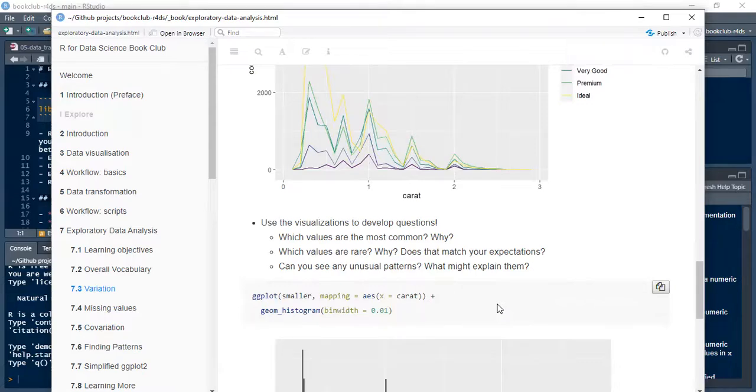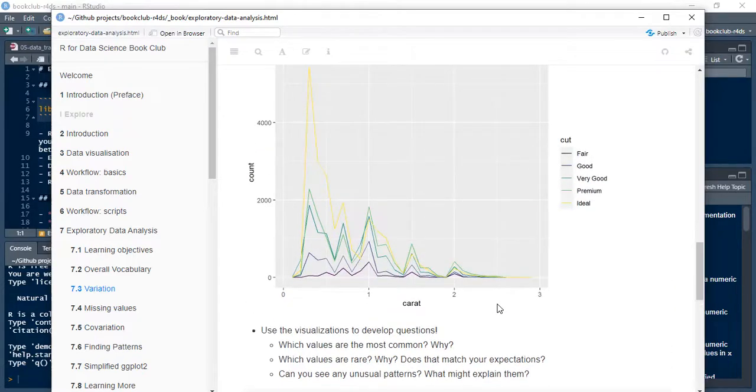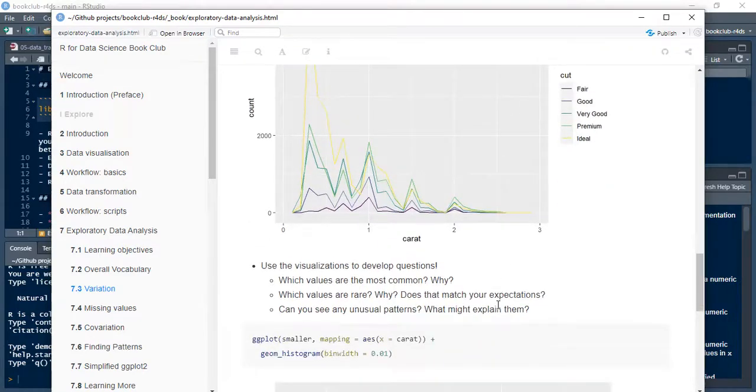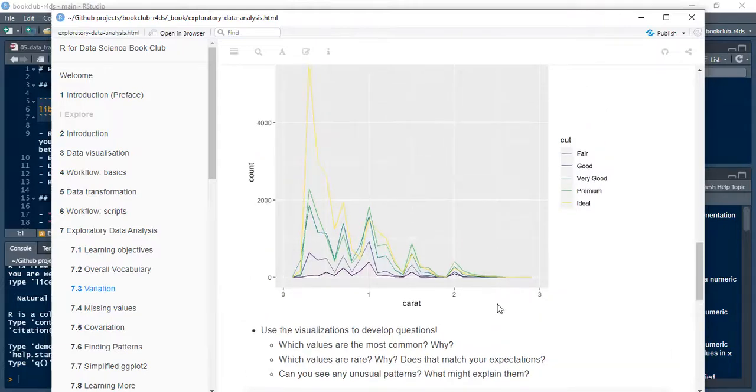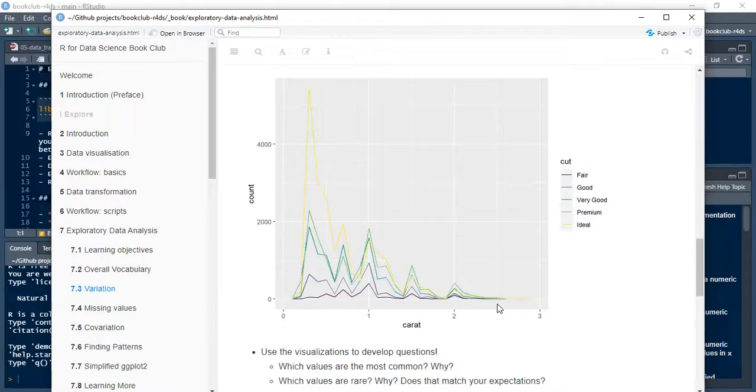Okay, which values are the most common? Which values are rare? Why? Does that match your expectation? Can you see any unusual pattern? What might explain them? So start with which values are the most common. We'll find out that diamonds with carat less than one are more common, and most of them are the ideal cuts.